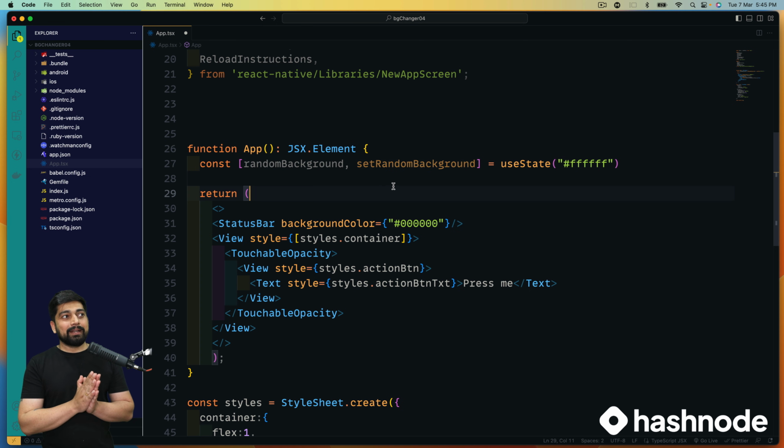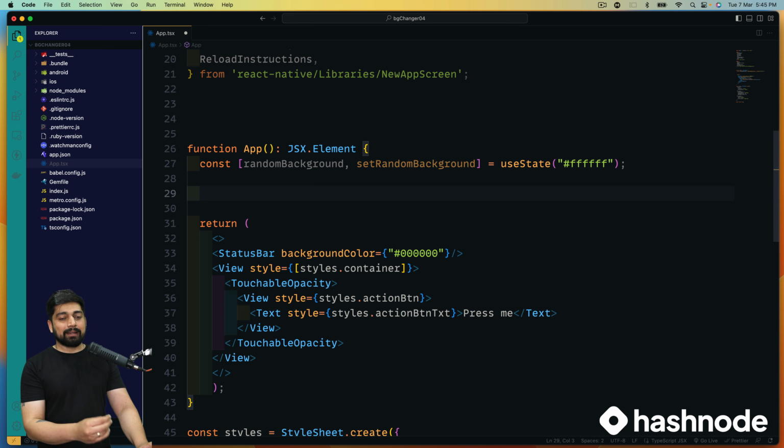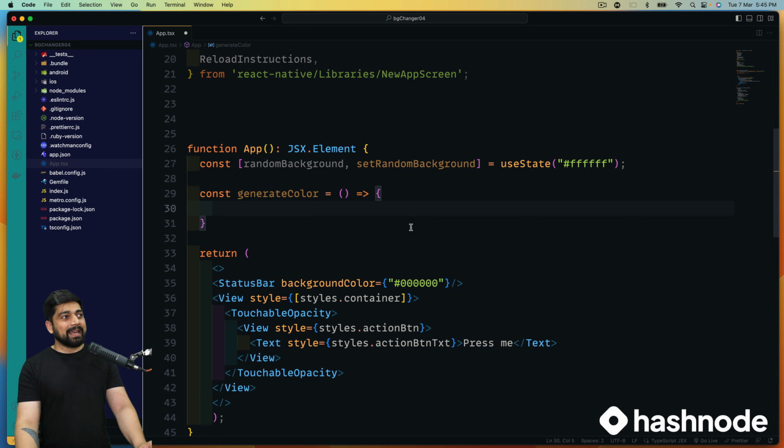Okay, now I know that this is a variable and I have a method which can actually update the UI on my command. So now let's go ahead and create a very simple method, which will be responsible for updating the color. Let's call this one generateColor. There we go. Now let's create an arrow function. You can create a regular function as well. There is no hard and fast rule. It doesn't need any parameter at all.